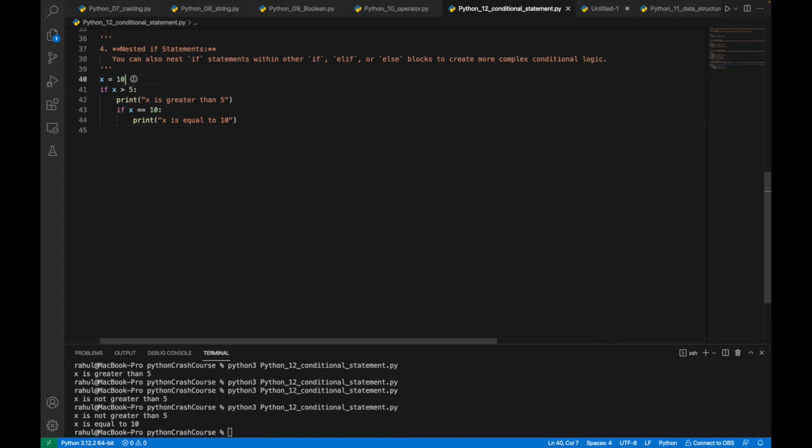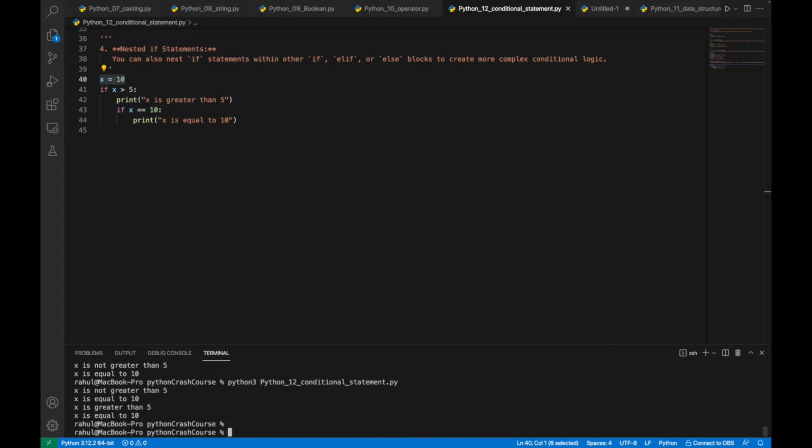Here we assign a value of 10 to x and check if x is greater than 5. Yes, it's true. Then it's going to print "x is greater than 5". And then inside this particular statement, it again checks if x is equal to 10. Yes, it's again true. Then it will print "x is equal to 10" as an output. You can see these two outputs get generated in these two conditions.